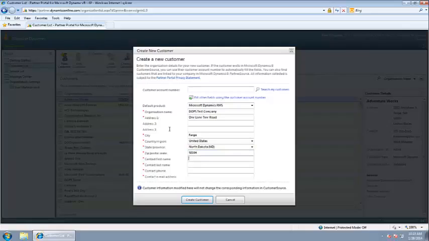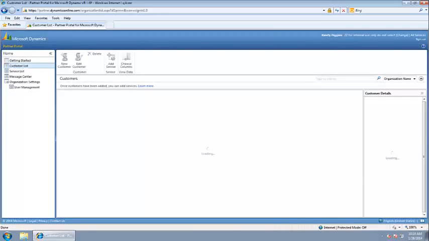Alright, here's the contact first name, so this would be the administrator contact. Go ahead and fill that form. And this is just a contact email address. Alright, once that form is complete, we want to go ahead and click on Create Customer.